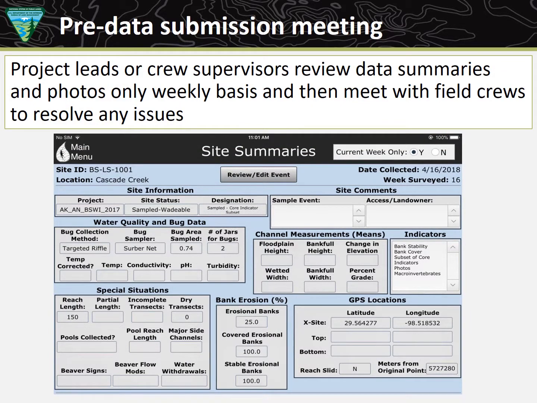Once data have been collected and entered into the field tracking spreadsheet, project leads or crew supervisors review data summaries and photos and then meet with field crews to resolve any issues that are found. Crews and project leads or supervisors should consult Appendix A of the Data Management Protocol for specifics on how data should be checked during this review process.